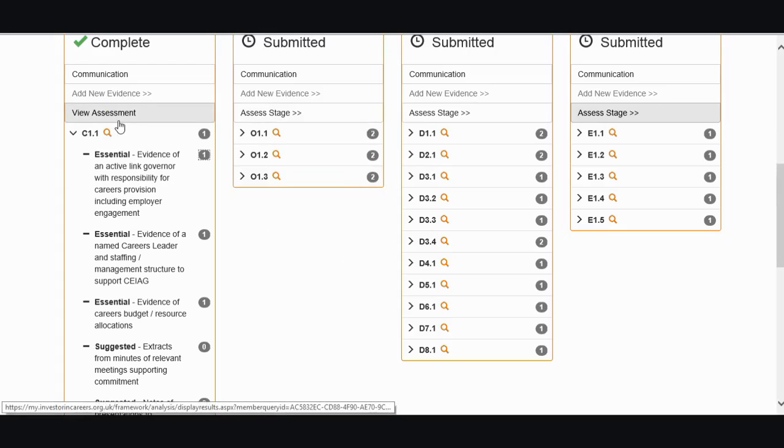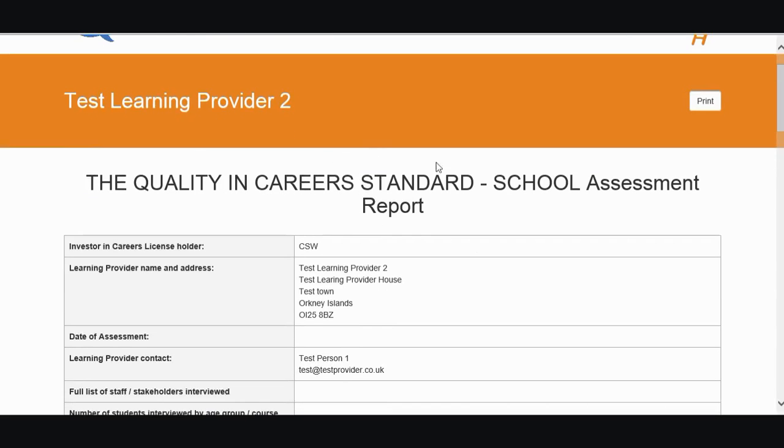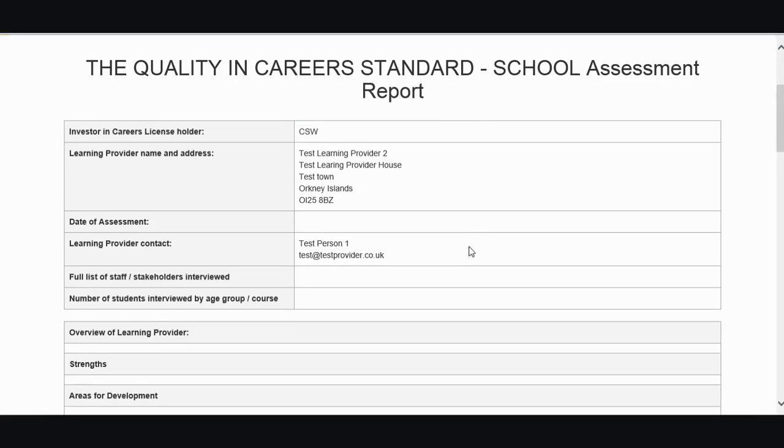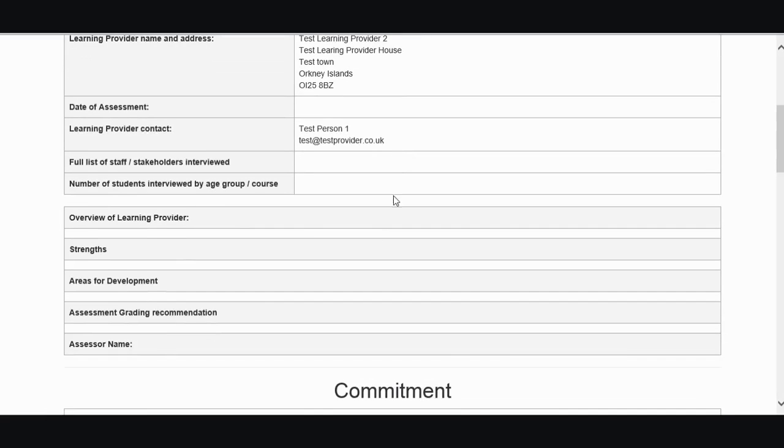So what we can see here by clicking View Assessment is this is the report, and it's a growing report because it's only the commitment stage that's been done at this point. But the portfolio system auto-populates based on the information that is used to create the learning provider's account. These elements here are yet to be completed because this will be done when the overall assessment visit is carried out, and you will input information which will populate this area.